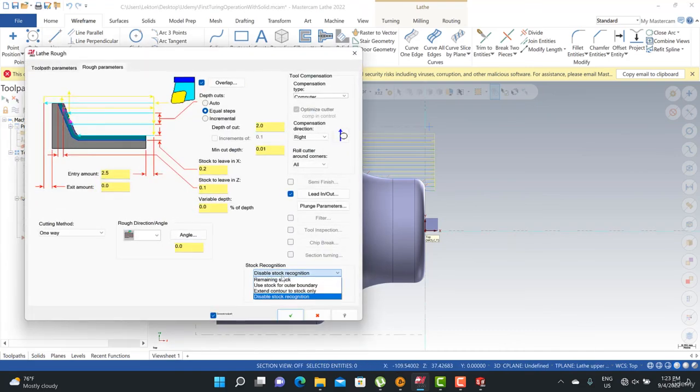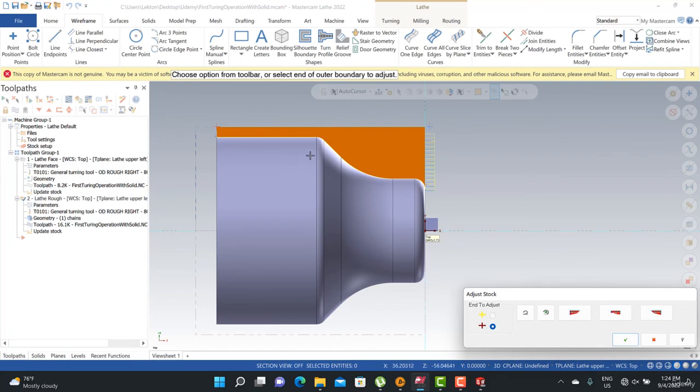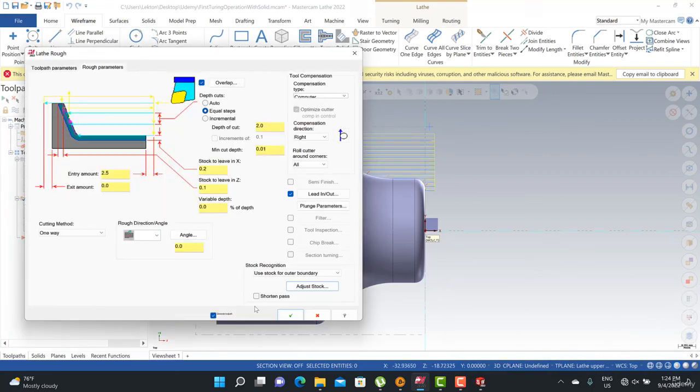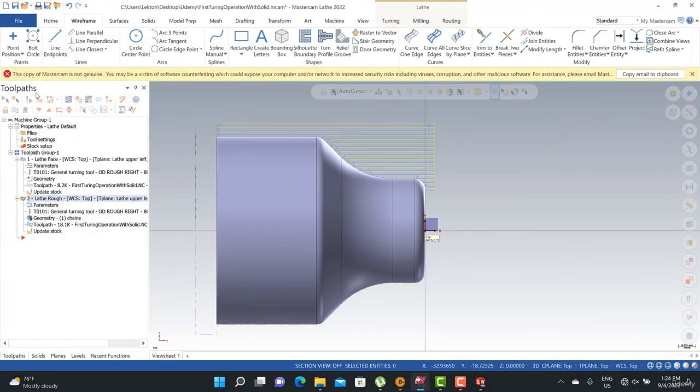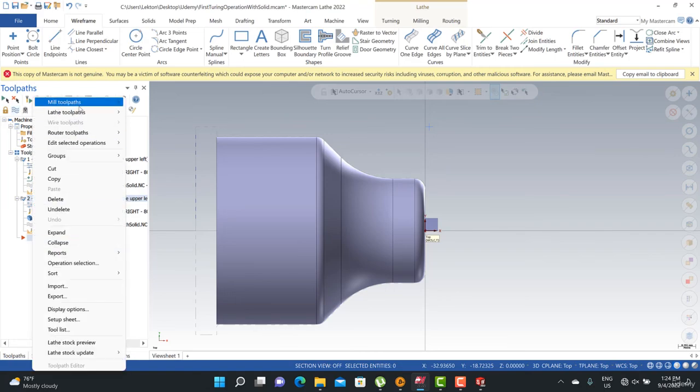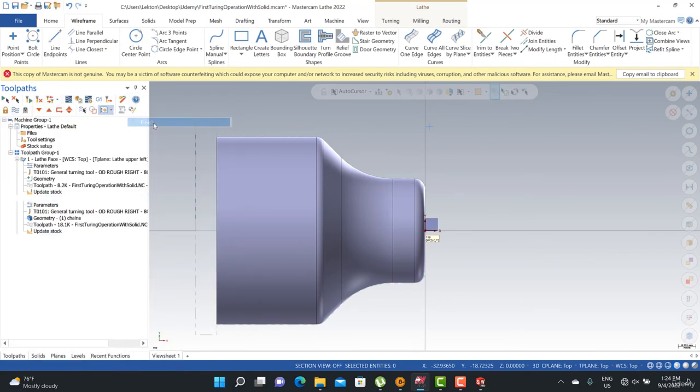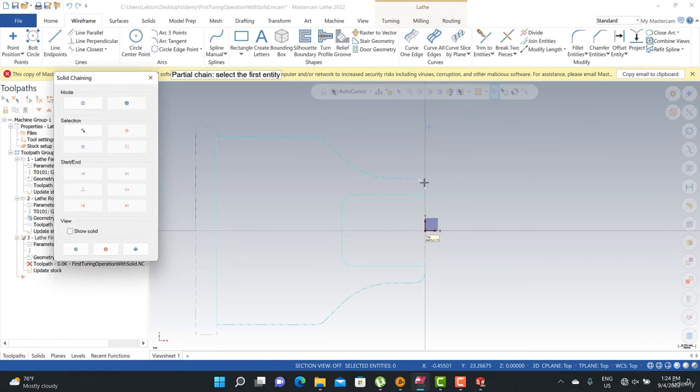Okay, use stock for outer boundary options, adjust stock button. You're gonna see our stock like this, and then it's already recalculated automatically. Okay, after that as a final I can click here Mill toolpath and finish toolpath, and then I can start from here and I'm gonna reach at that point.